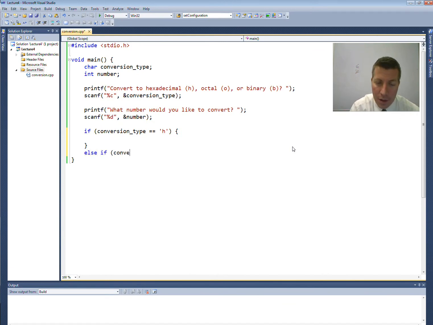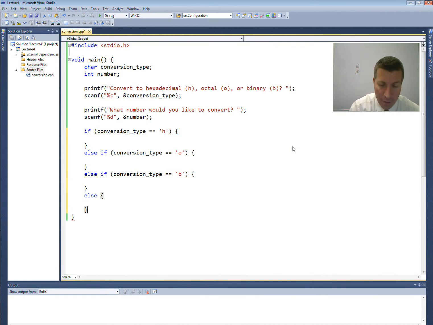But before we do that, let's check our other types here. If the conversion type is equal to the character O, that means that this is an octal. If it is equal to the character B, that means that I want to convert to binary. And now I'm going to have one other else here. And what is that else going to represent? Well, if you didn't give me an H, an O, or a B, then I don't know exactly what you want me to do. So I'm just going to put a little error message in here and say, you didn't enter H, O, or B. Just so that the user knows, hey, my program's not doing anything, but it's because you didn't give me the right character. I told you H for hexadecimal, O for octal, B for binary. You didn't give me one of those, so I don't know what to do. So that's going to be inside of my else statement.